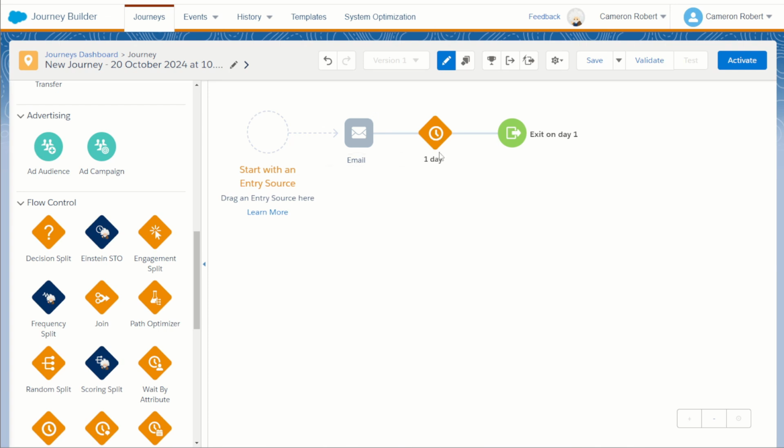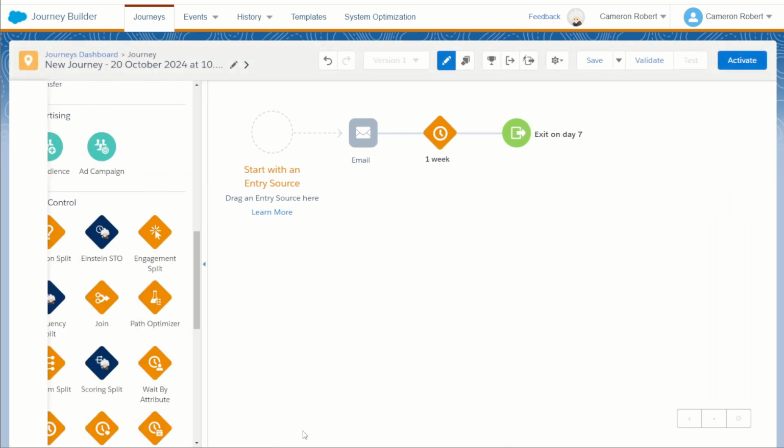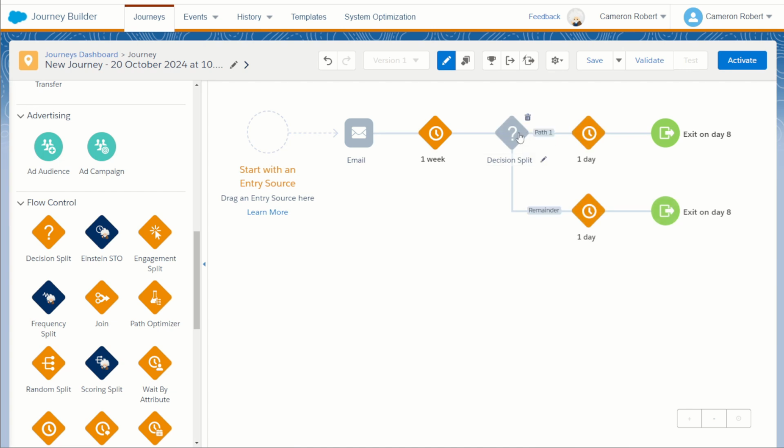Now, we could of course wait a day to see if you engage with that email, but perhaps we're going to wait for a week. Let's wait 1 week, and then we can come back and check. We can use a decision split to check our loyalty database, to check our issued welcome vouchers, and see have you redeemed the voucher or not.